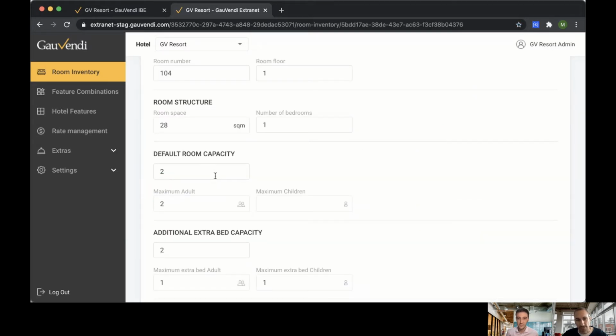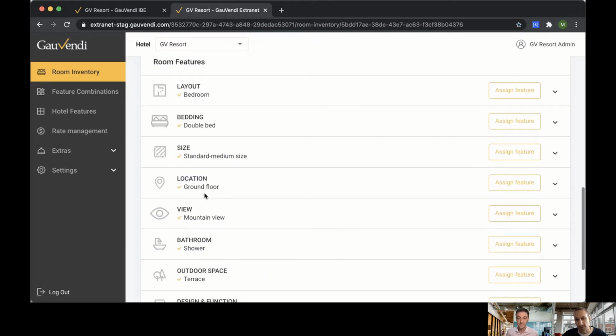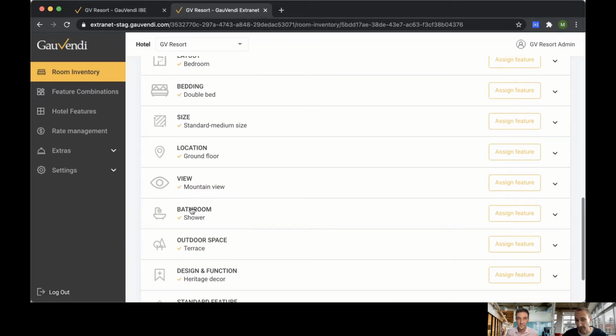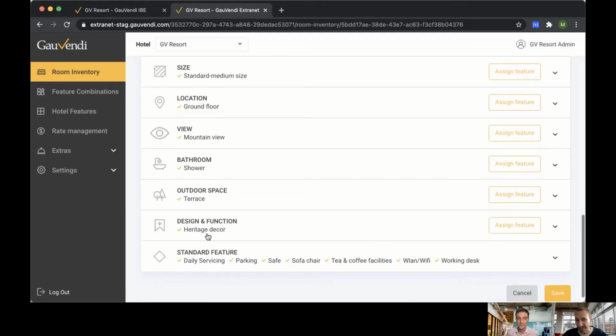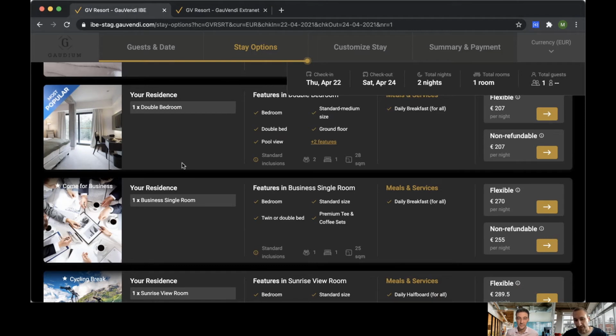As the Italian classic room, it actually has a lot more features because it's on the ground floor. It has a standard medium size, it is a double bed, it has mountain view, it's a shower, it has a terrace, and it has a heritage decor. When somebody looks for it, he's probably willing to pay more for the Italian classic, or maybe less. That's subject to the marketing campaign and who you target. But the principle is the same: let me try out different room products for different audiences, which I bundle and highlight differently for different price points.